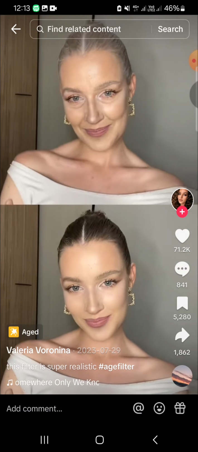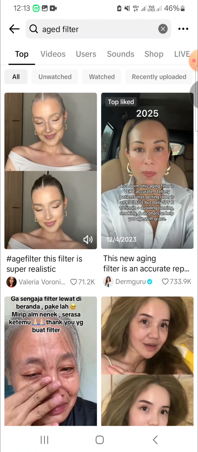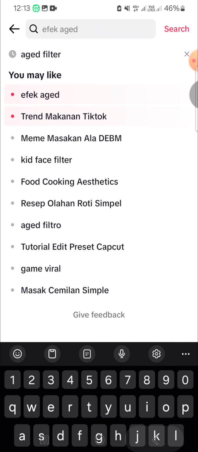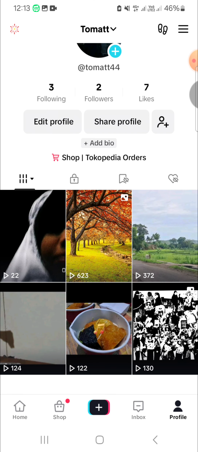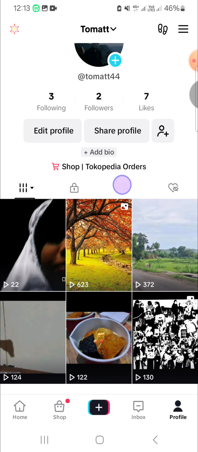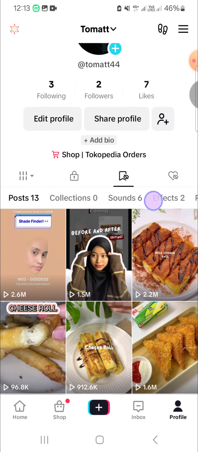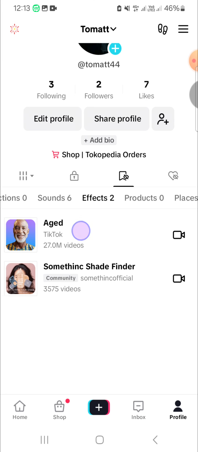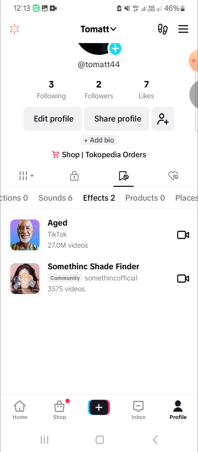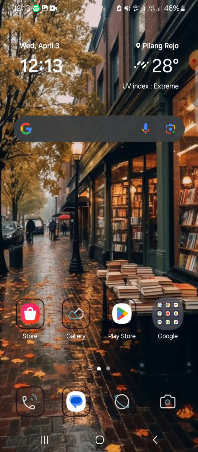And if you want to see the saved effect, we just need to go to our profile, and we can go to the section. Okay, and you're going to click on effect, and this is the aged effect that I have just saved to my favorites. Alright guys, and that's how we can use and save effects from other people's videos on TikTok.